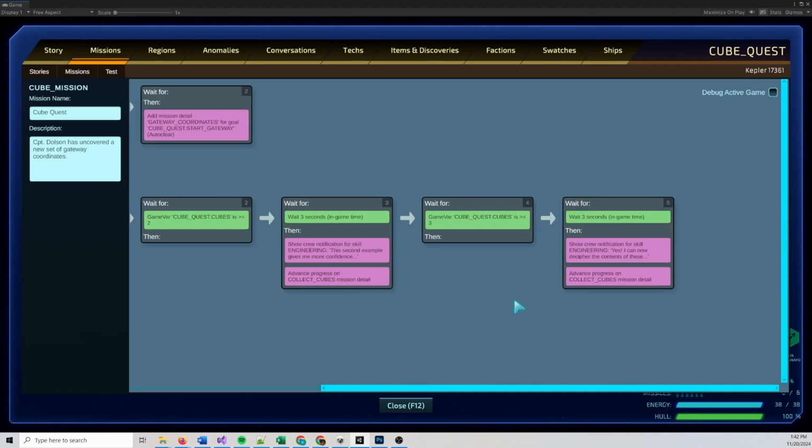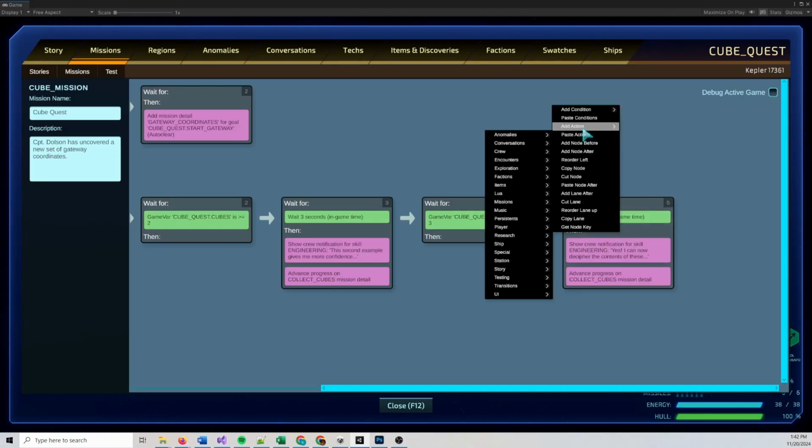Okay, so I think in a normal mission there'd be a little bit more detail at the end, maybe some conversation and so forth, and some other reward. But at this point, I'm just going to mark the mission done once the player has found all 3 cubes.